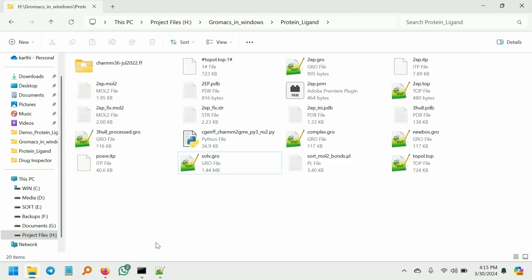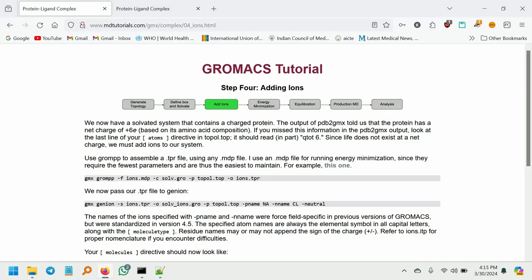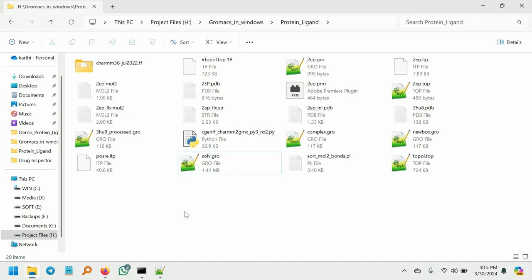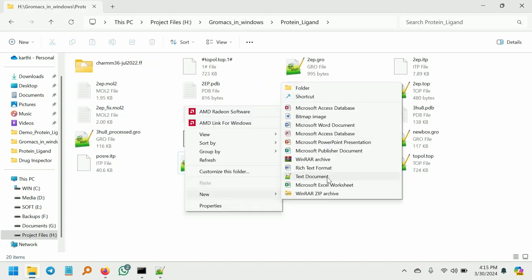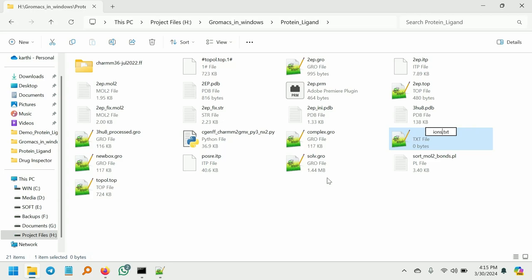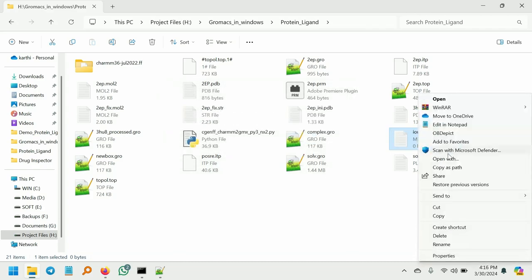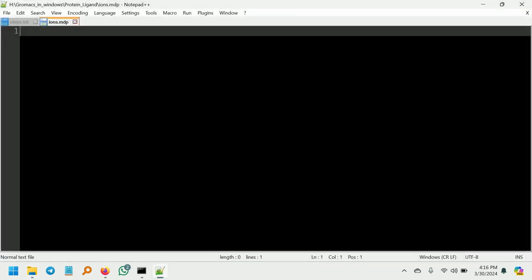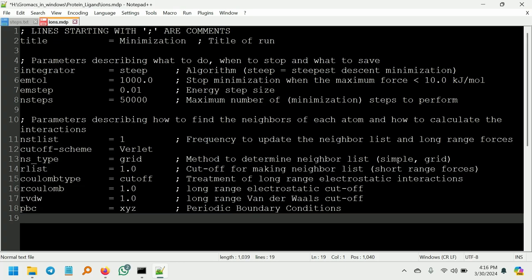Next, we need to download some MDP files. For that, go to the MD tutorials website and you can see in step 4, adding ions, you have to download the MDP files. So click on this link. I'm going to copy this and save it as a new file, ions.mdp. I'm going to open with Notepad++ and paste the file contents and hit Ctrl S and save the file.